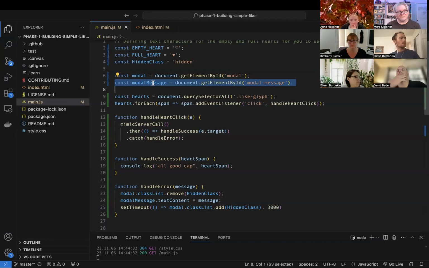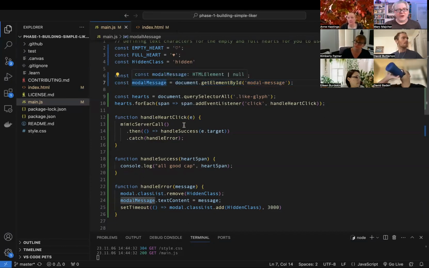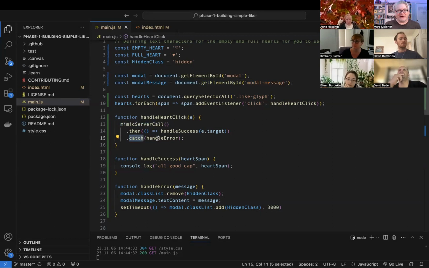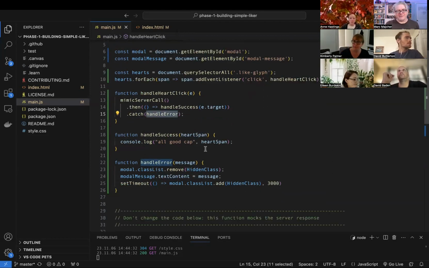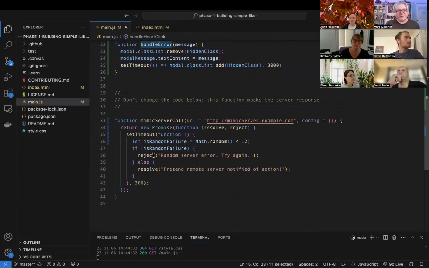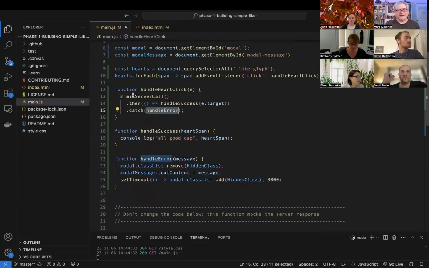Would you mind walking through it one more time? Absolutely. Yeah. Cool. So when we click on one of the hearts, we're going to mimic the server call. When we get an error, we're calling the function handleError. And because the promise is returning the string here, the promise is going to pass that string to our function when it calls it. So here's our function, handleError.